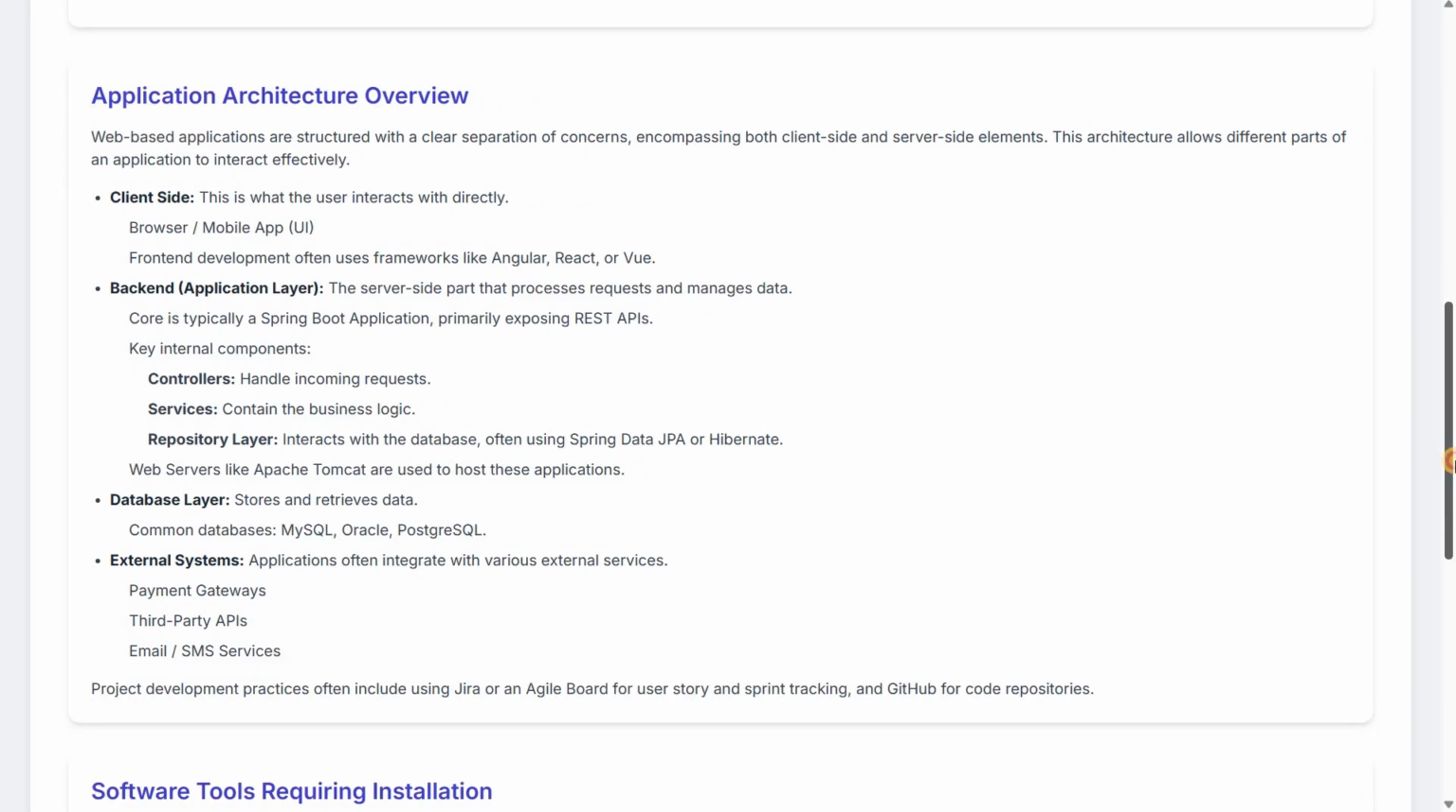Definitely. So you have the client side. That's what the user sees and interacts with. The browser, maybe a mobile app. Often built with things like React, Angular, Vue. Precisely. Those front-end frameworks make the UI dynamic and responsive. Then you hit the back end. That's where our Spring Boot application lives.